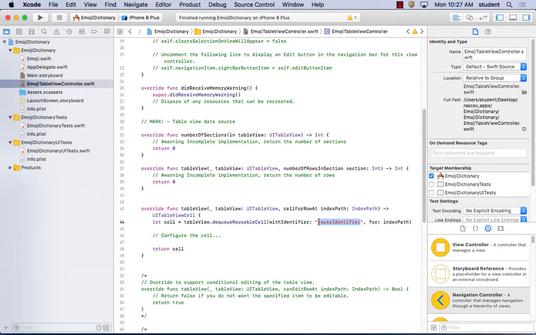And then the identifier is what called? Cell. Like that. How about that? I think that's what I did the last time I did this. So where was it? Down below, if you scroll down, you'll see it says override function table view, and then it says UI table view cell, and then it says let cell table view dequeue reusable cell identifier, and then put cell in here. Capital C. Capital C.